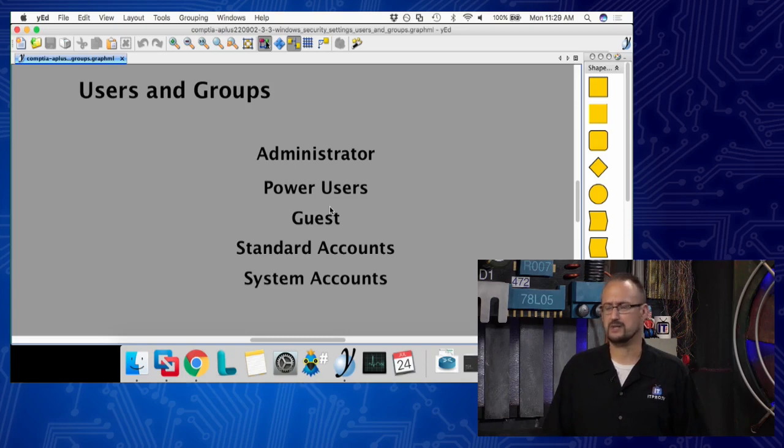Now, they're in there today. You will still find power users inside of your Windows operating systems, but I have to tell you, you're only going to find them for backwards compatibility, right? They're not used today. All right, and I'll show you that here in a second.